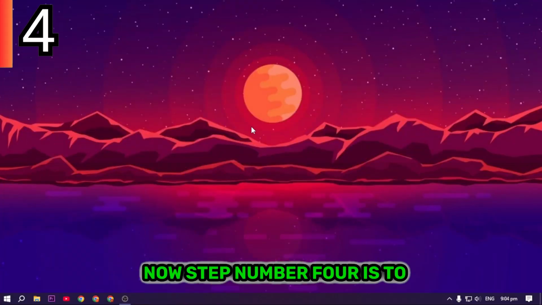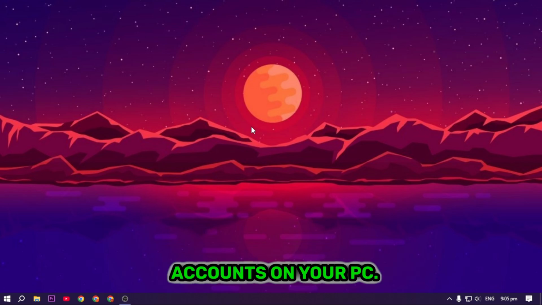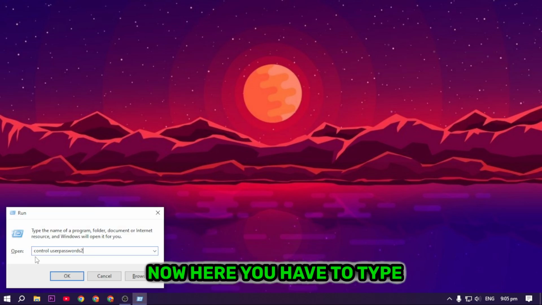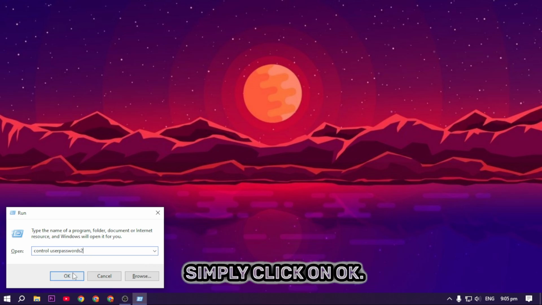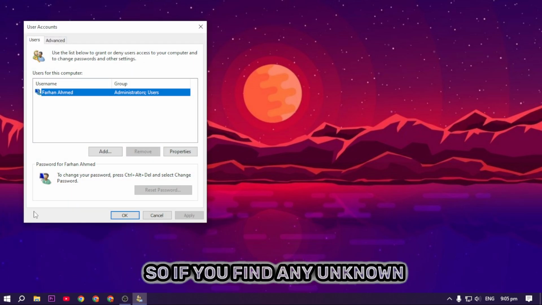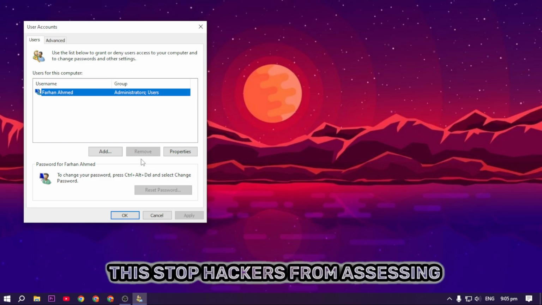Now step number 4 is to check user accounts for hackers. Hackers can create hidden accounts on your PC. To check this, simply press Windows R again on your PC. Now here you have to type control userpasswords2 and click on OK. Now when you hit Enter, you will see all user accounts. If you find any unknown account, simply select it and remove it. This stops hackers from accessing your PC.